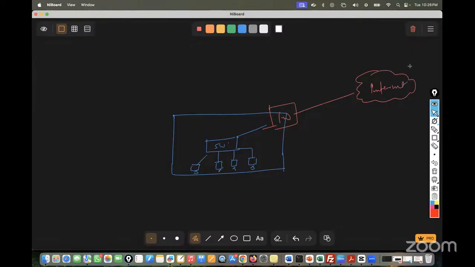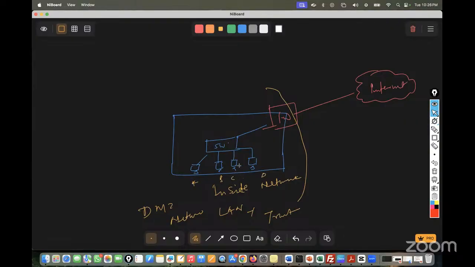So in the network security world, the inside of the company is known as the inside network. That is your LAN network. Sometimes called a trust network, sometimes called a DMZ network. We'll talk about what is a DMZ, what is a LAN, what is a trust. I'll explain everything, but just follow the concept. A, B, C, D PCs are connected here.